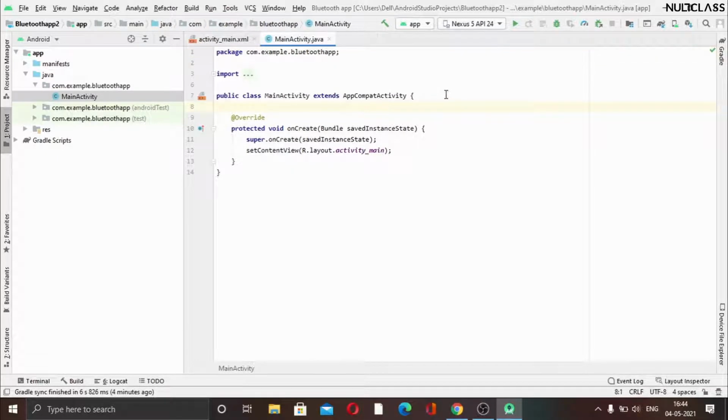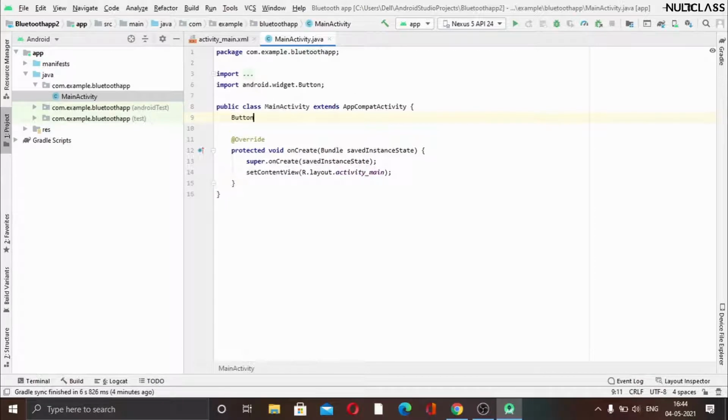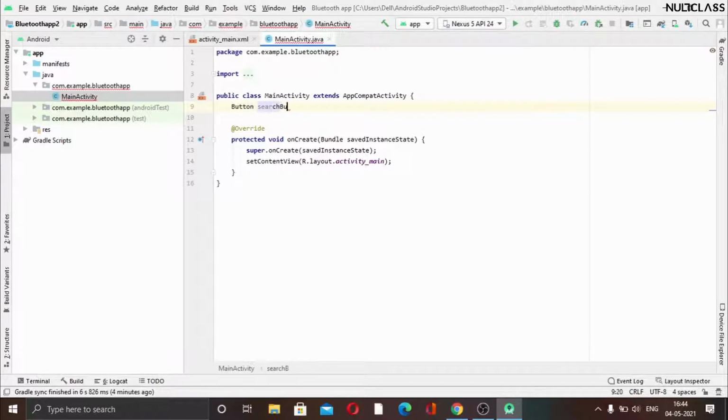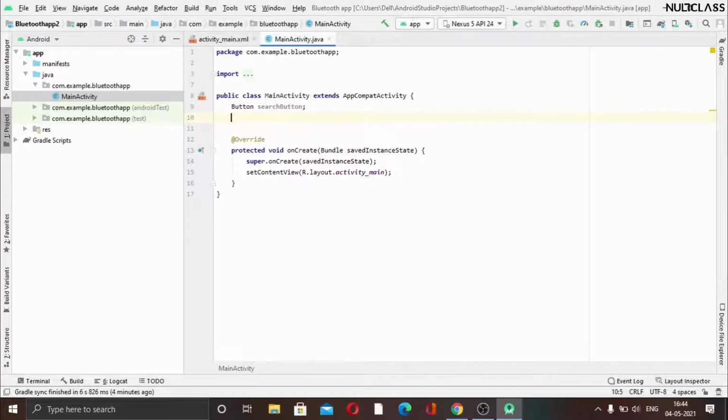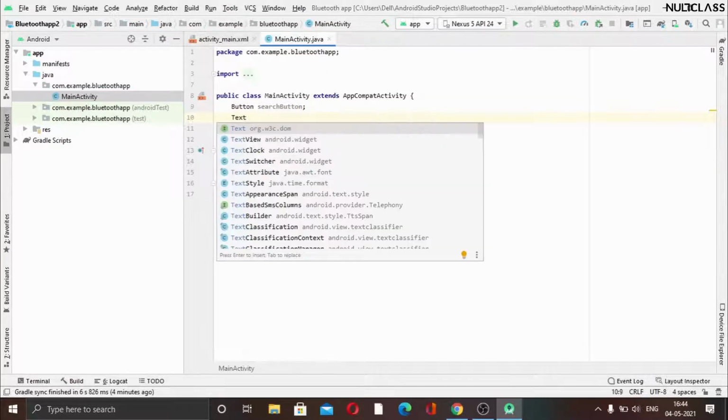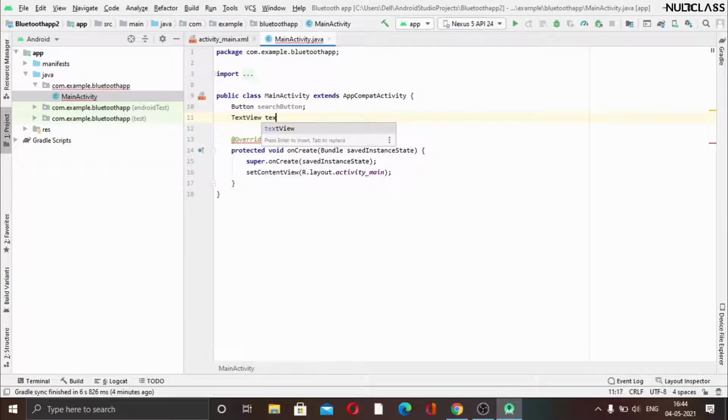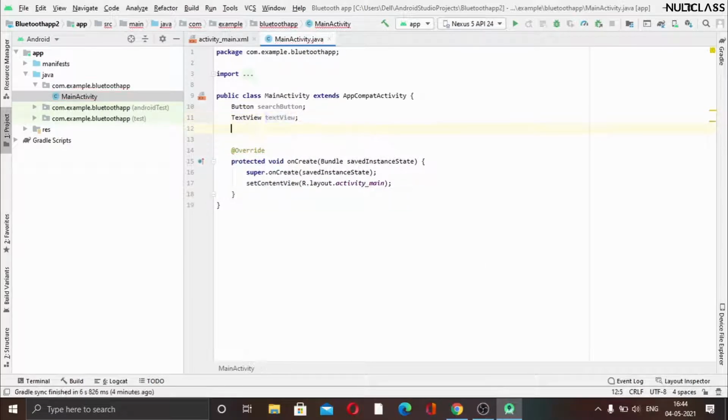Before writing our code, we have to initialize everything. We have used three things, so I will quickly initialize them: the search button, also our text view, and we have a list view.